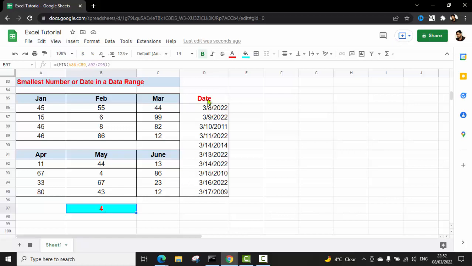In the same way, if you want to find out the smallest date from here, you can do it the same way. For this, remove the internal things and then select all of these dates and then press enter. So now you can see the smallest date is 3/17/2009. From a large dataset of dates, it will be difficult to find out the smallest one. So you can find out the smallest date using the minimum function.